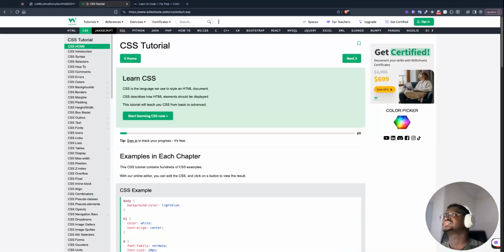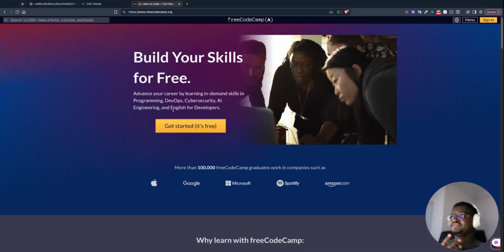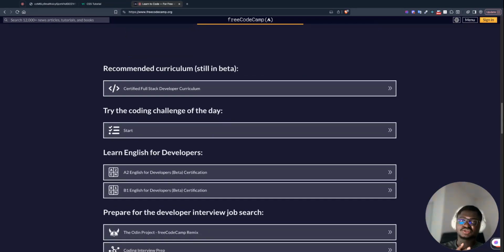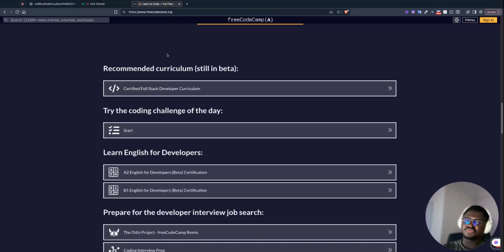The second one is freeCodeCamp. freeCodeCamp is also a free platform that enables you to learn in-demand skills. They have various options for DevOps, cybersecurity, AI engineer, a host of others. This also comes with a certification, so you might actually want this later on. But my recommendation is to start with W3Schools and then come over to freeCodeCamp.